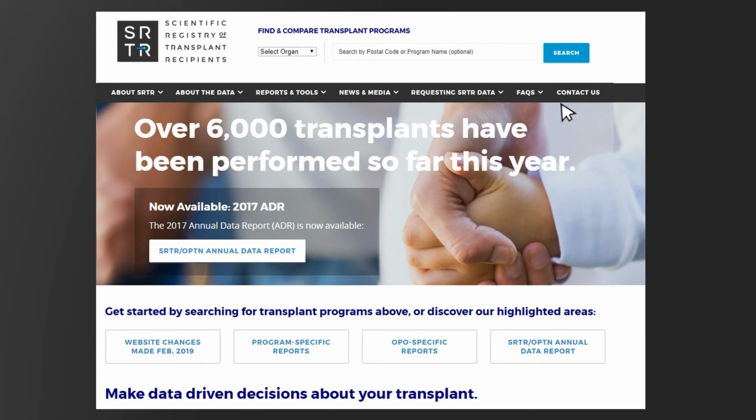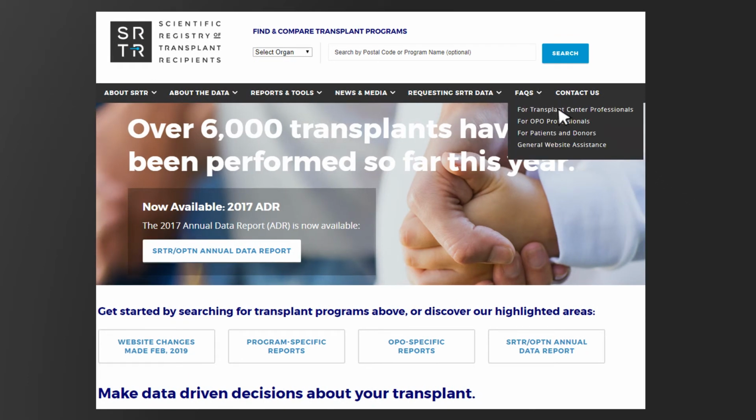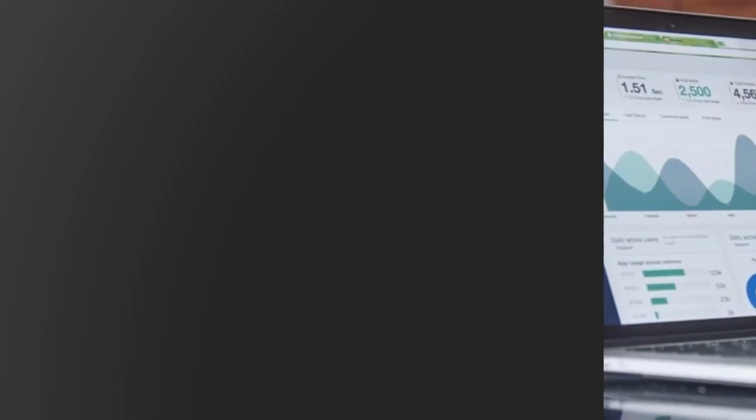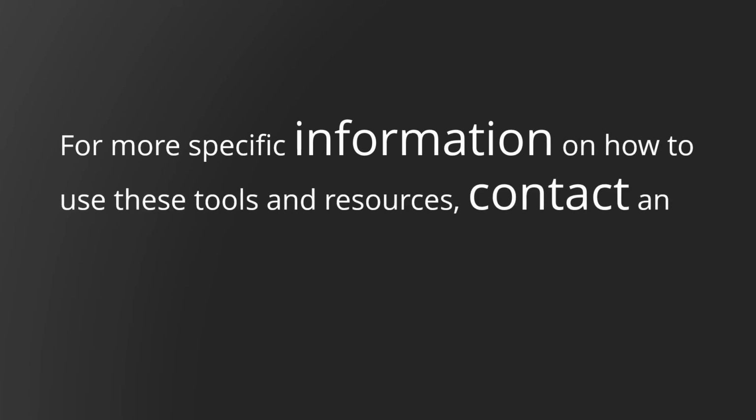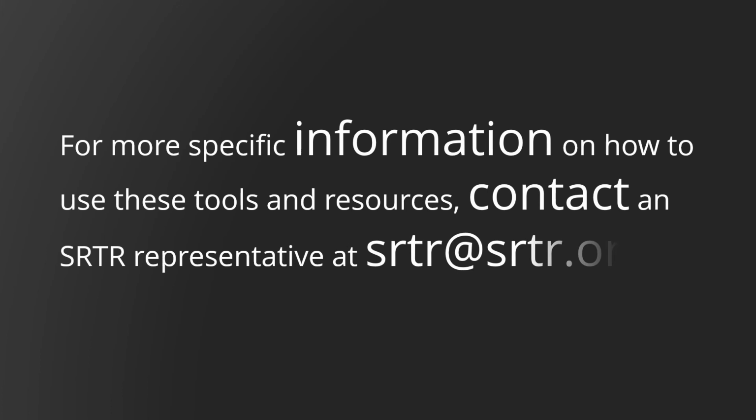SRTR provides answers to common questions in our FAQs section. If you have any questions about anything SRTR reports, check here first to find straightforward explanations. By routinely checking these tools and resources, OPOs can monitor their current yield trends. For more specific information on how to use these tools and resources, contact an SRTR representative at srtr@srtr.org.